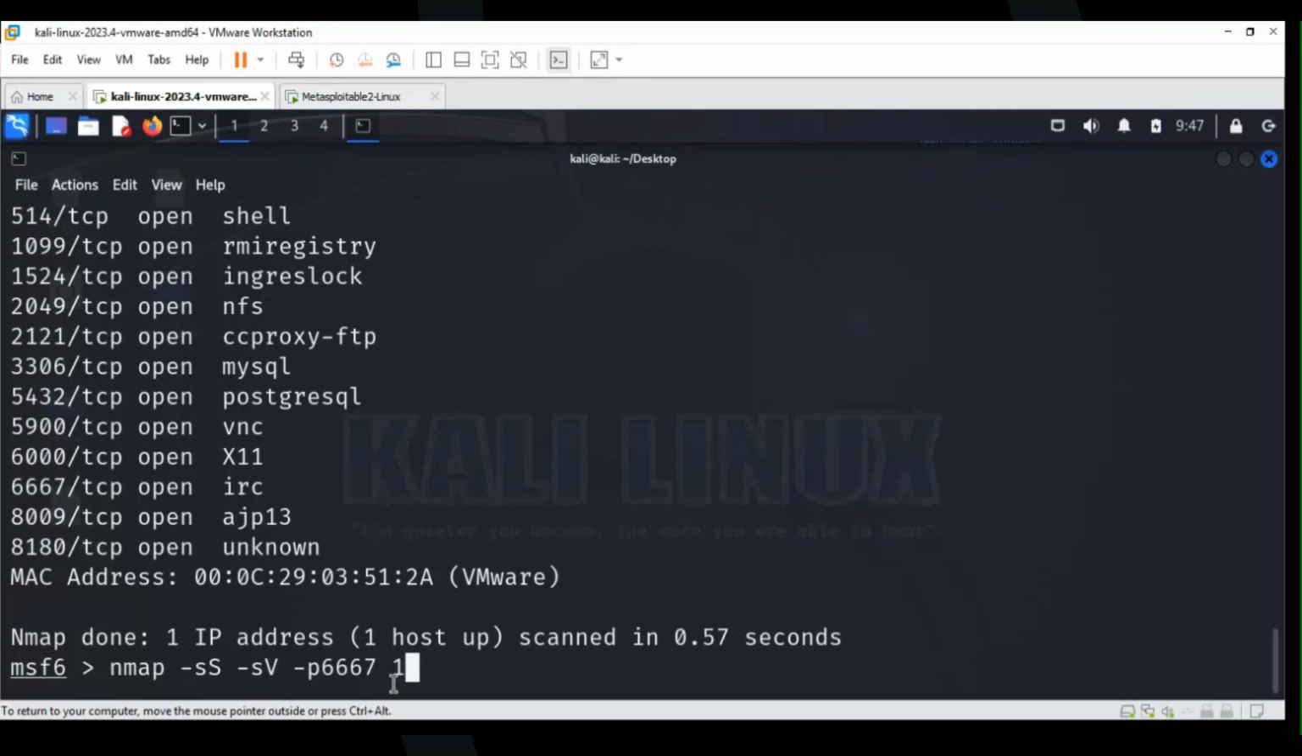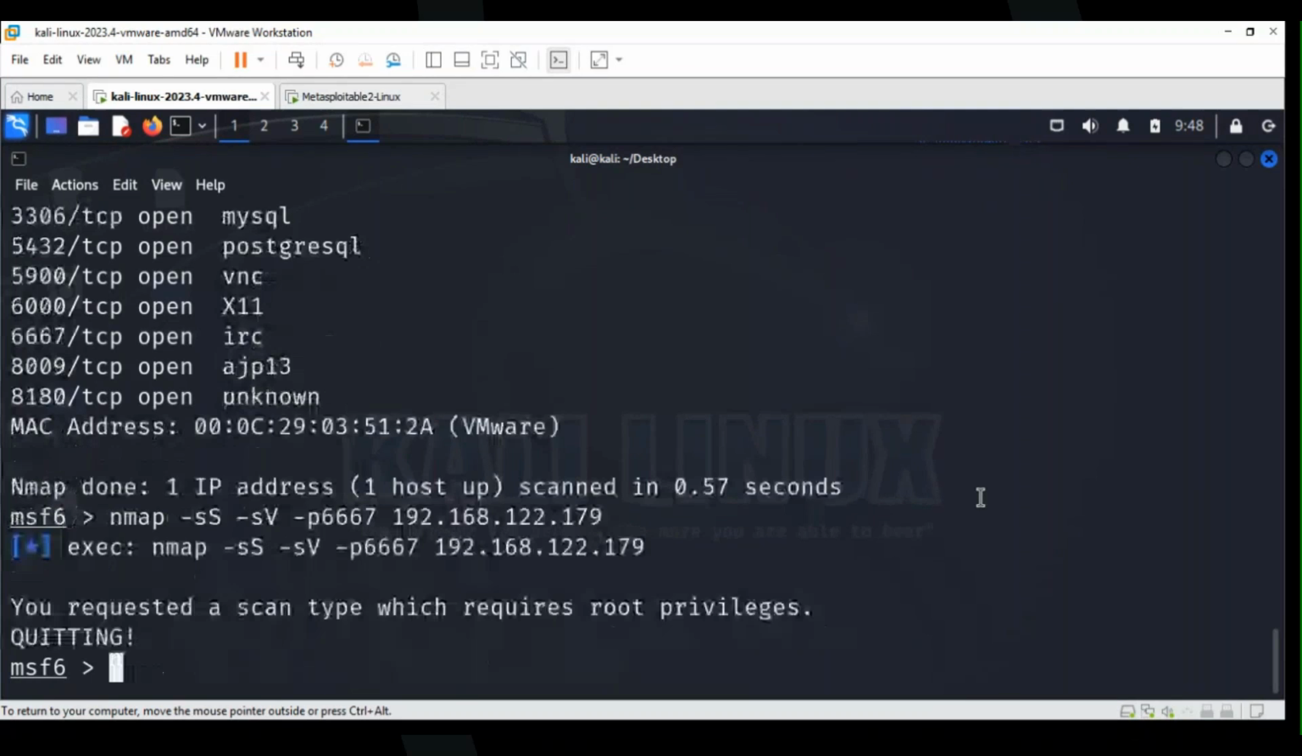Then the targeted IP, 192.168.122.179, and press enter. I'm looking for much more information about each port area. Okay, so press enter.